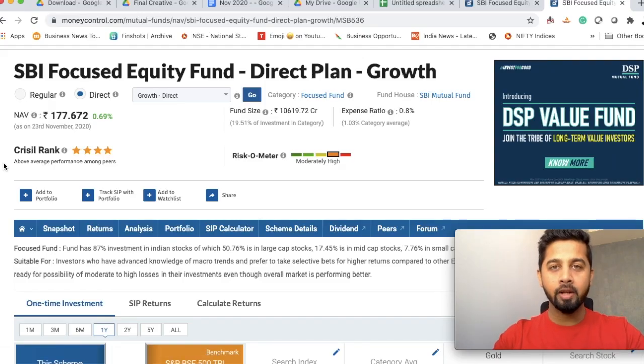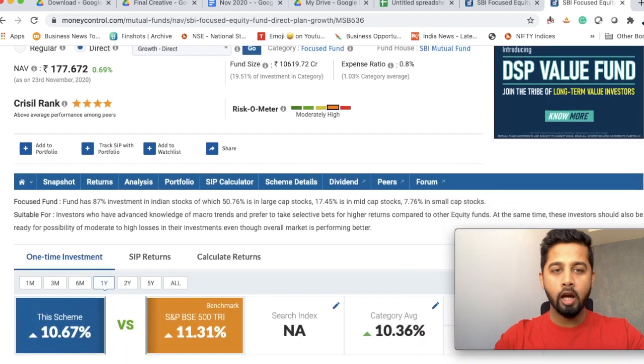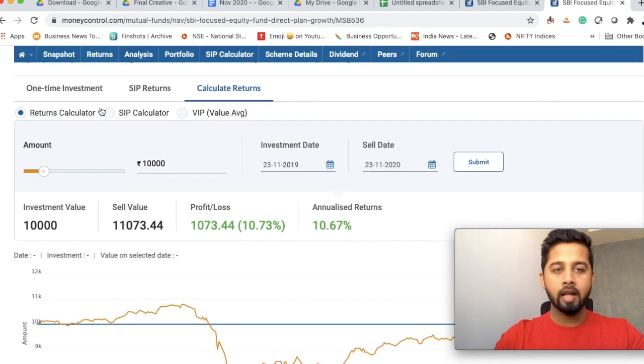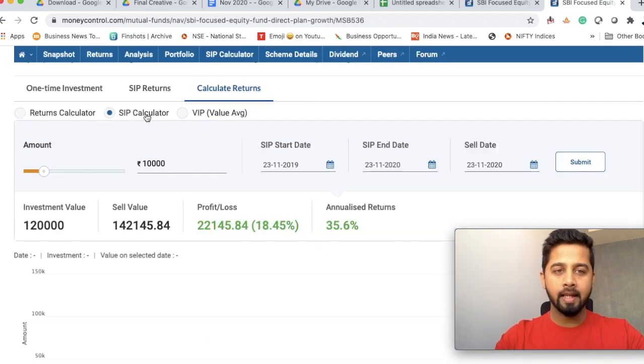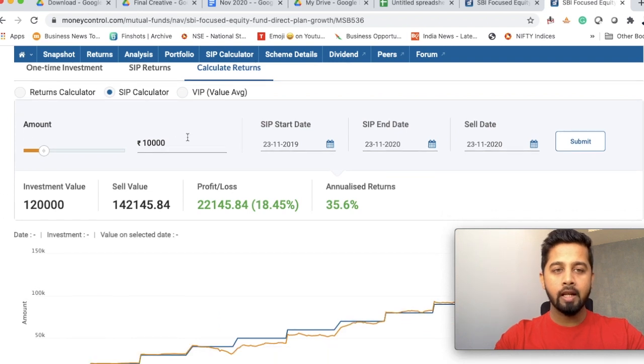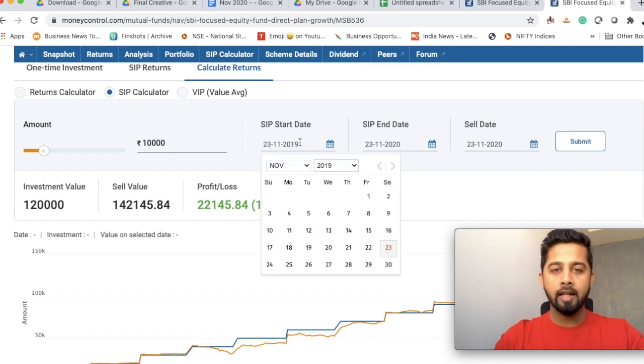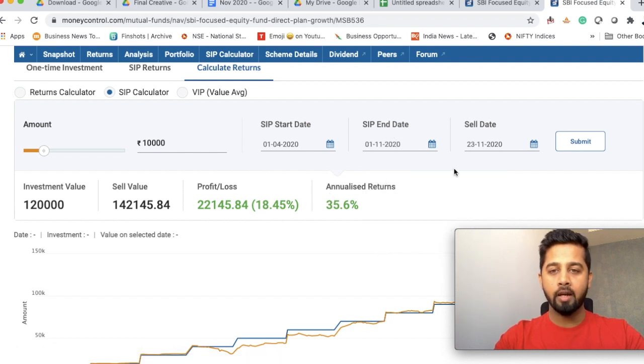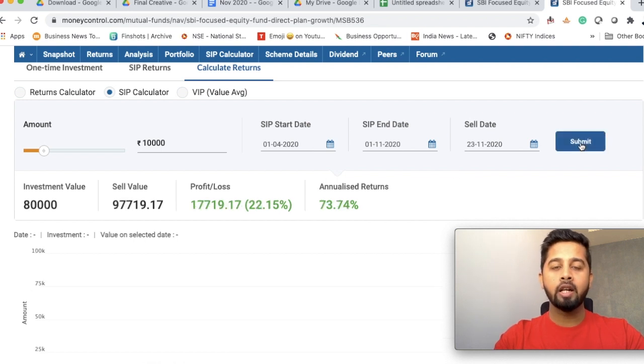So let's get started. To show you how mutual fund returns are calculated, I am taking this example of SBI Focused Equity Fund Direct Plan Growth. If you scroll down, you can see this option of calculate return. If you click on this, you can see return calculator, SIP calculator. Just click on this SIP calculator. Here you can see that let's say you invested rupees 10,000, then what would be your investment amount? So let's select the SIP start date. Let's say you started your SIP on 1st April 2020 and let's say you ended your SIP on 1st November 2020. So you want to know what is the return you are getting.